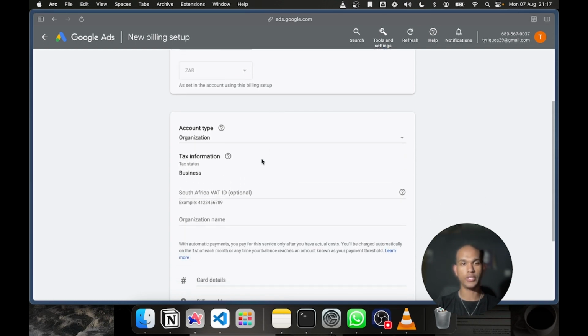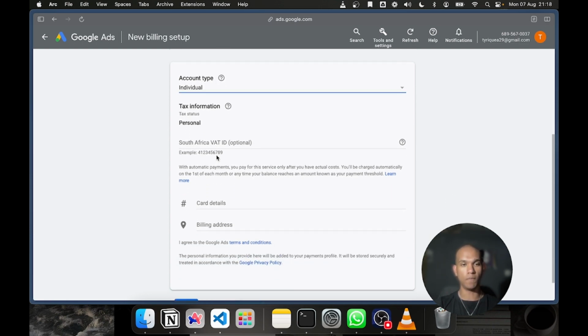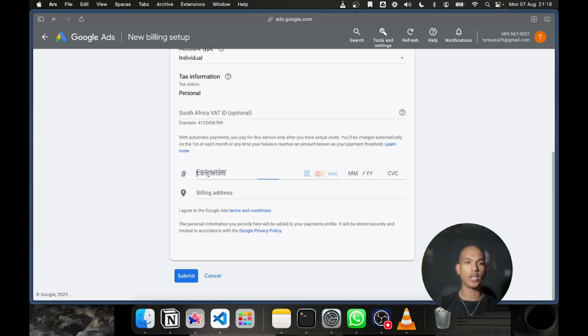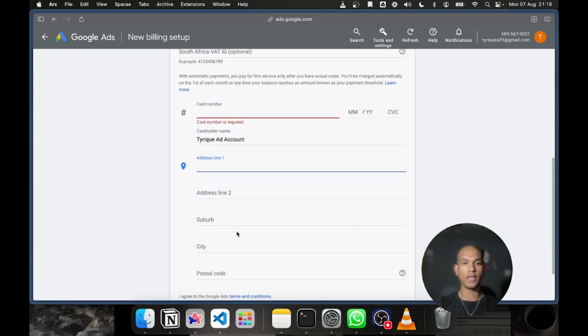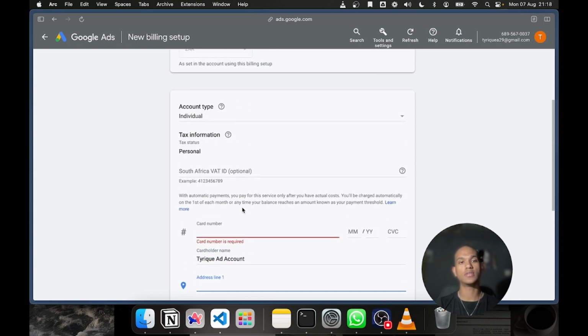So your country, organization type, I'd say put it as individual unless you're using a business account. Then you enter your VAT number. If you don't have a VAT ID, then you don't have to enter anything. Then you can enter your card details and your billing address. You won't be able to run any ads if you don't have those details.